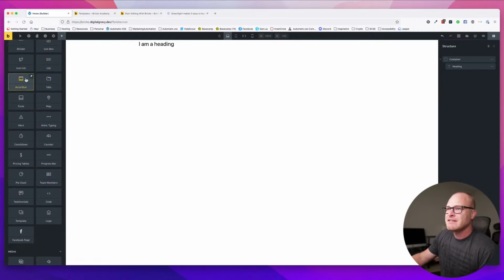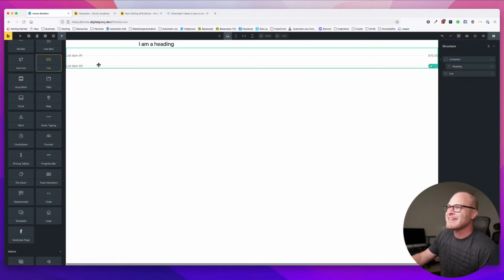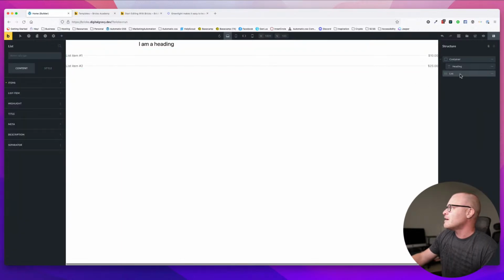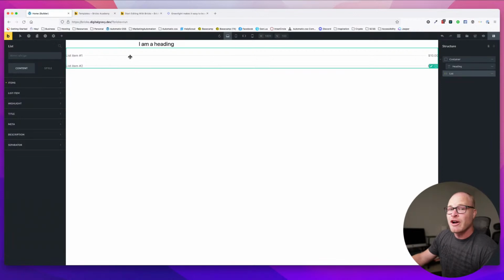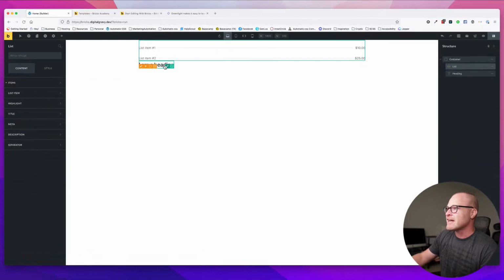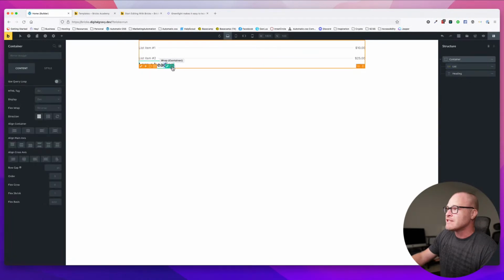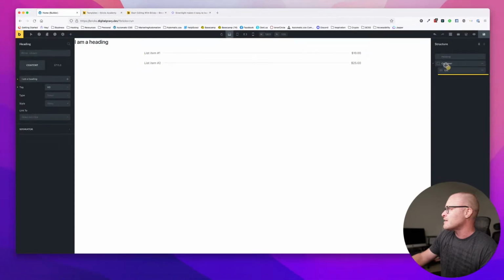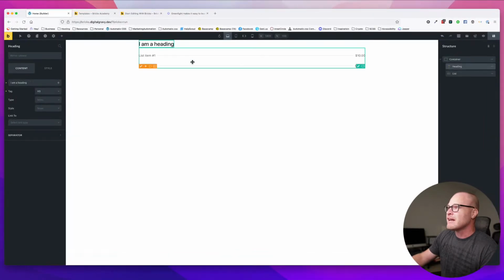A list, let's just throw that in there. I want to see what, yeah, see? There's a lot going on there. I just added a list element and there's a lot going on. I see items, I see prices over here. Let's get it inside of our container. The drag and drop is feeling very smooth, except I just dragged that out of the container. All right, so let's put that in there.